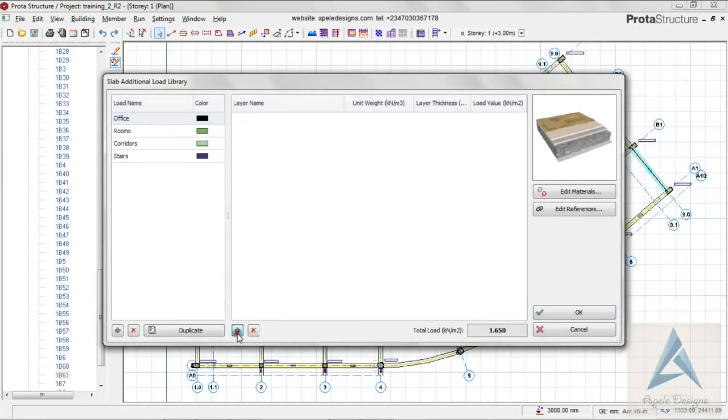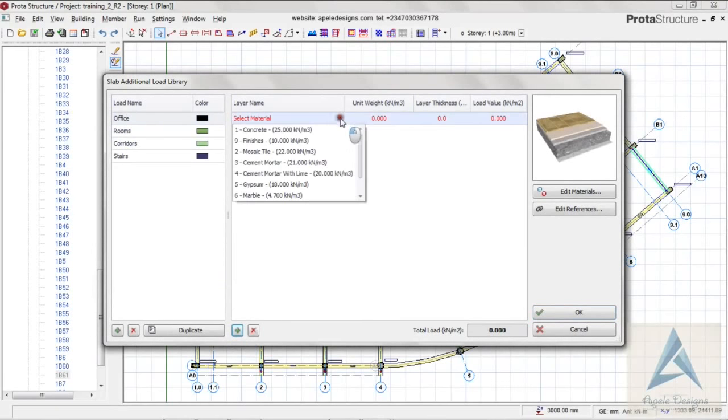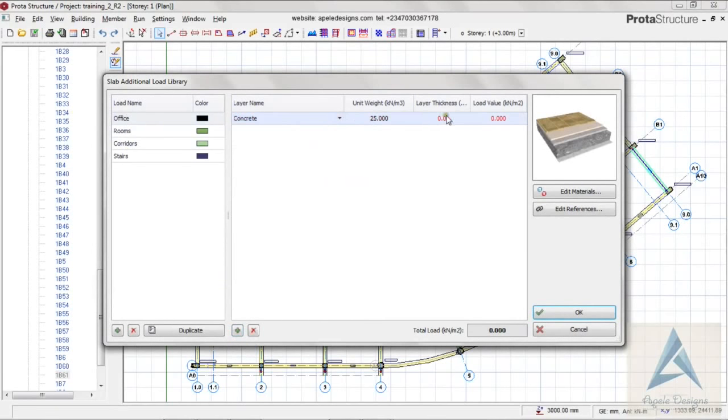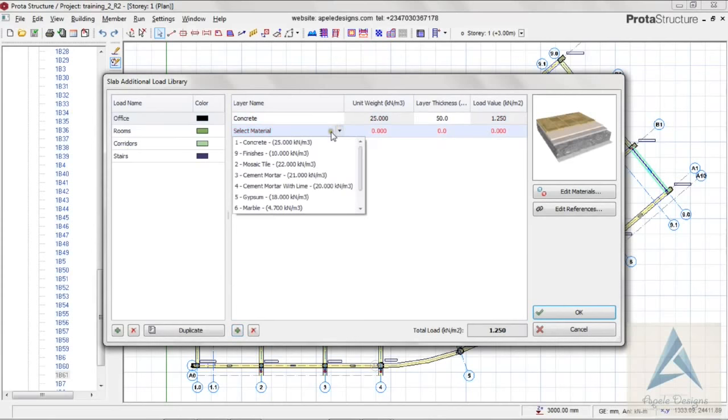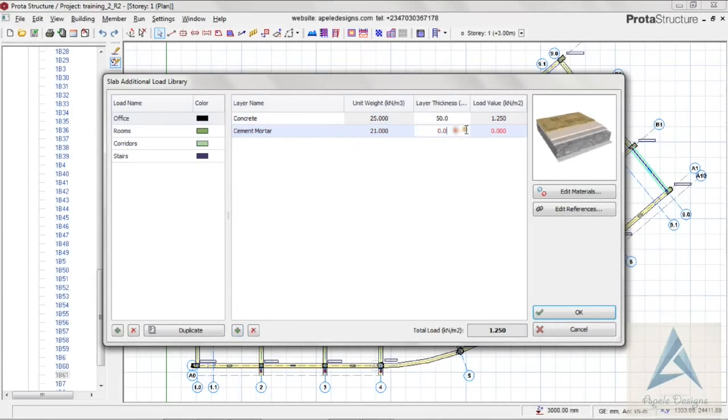Then we'll add materials. Let's start with concrete. Give it a thickness of, let's say, 50. Add another material. We use cement mortar. Give it a thickness of, let's say, 10. No, that's too small. Let's make it another 50.